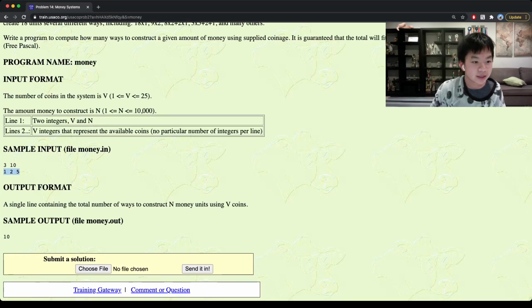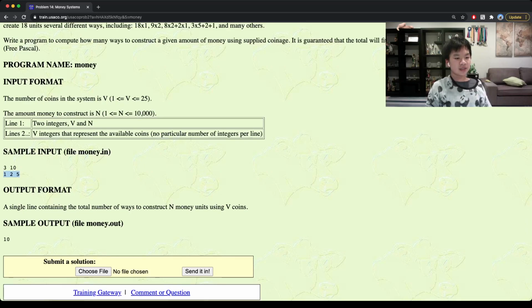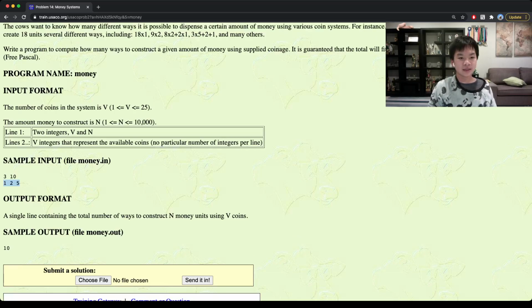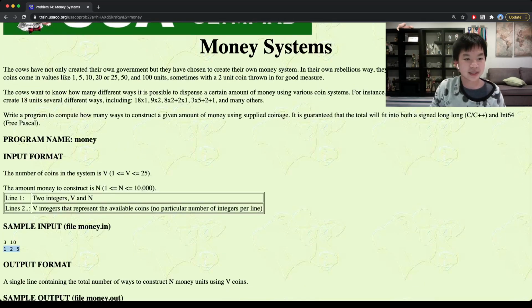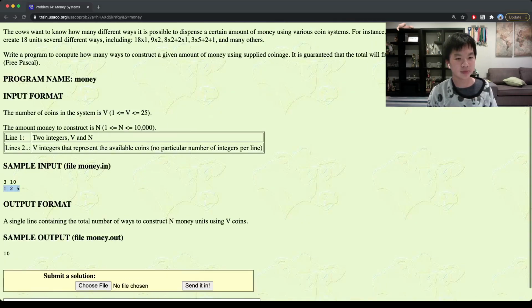So one way would be to use two 5s. Since 5 plus 5 equals 10, that would be a valid solution. You could also have used 10 ones, or 5 ones and one 5. And since you have an infinite supply of coins, you can just keep on adding them together.